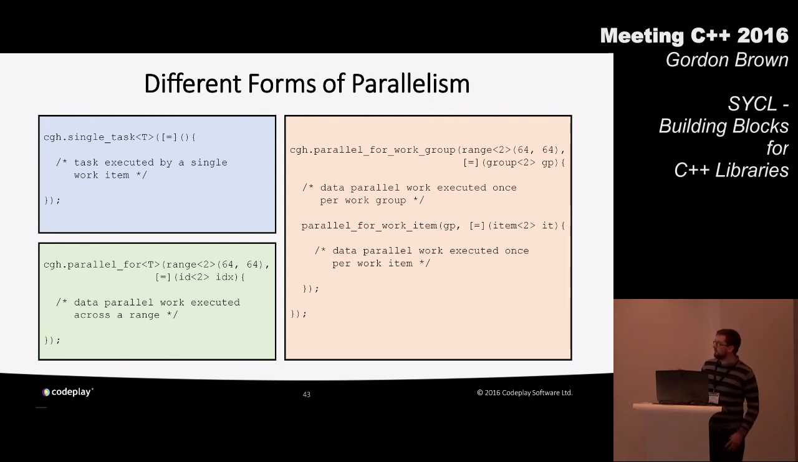In the bottom left, you have parallel for. This executes your device function over a range of work items, and the range is defined here. So, for example, the range here is a two-dimensional 64 by 64 range. So your device function will be executed 64 by 64 times, and the parameter is an ID. The ID represents the index into the workspace you're executing across.